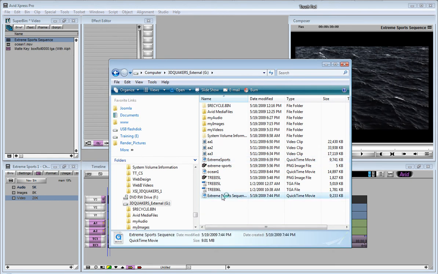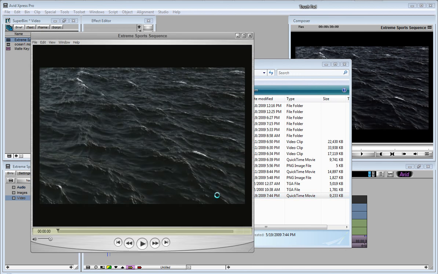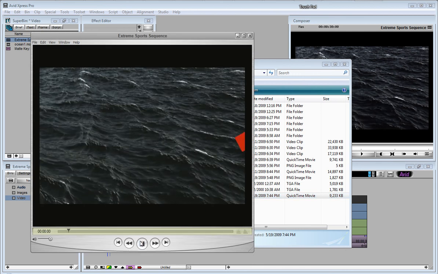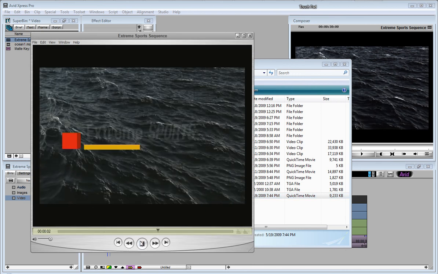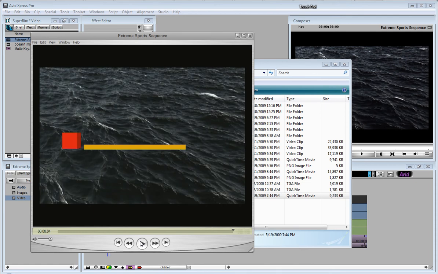So that's my file. If I double click on it to run it, I should be seeing the actual video along with my audio. And there you go.